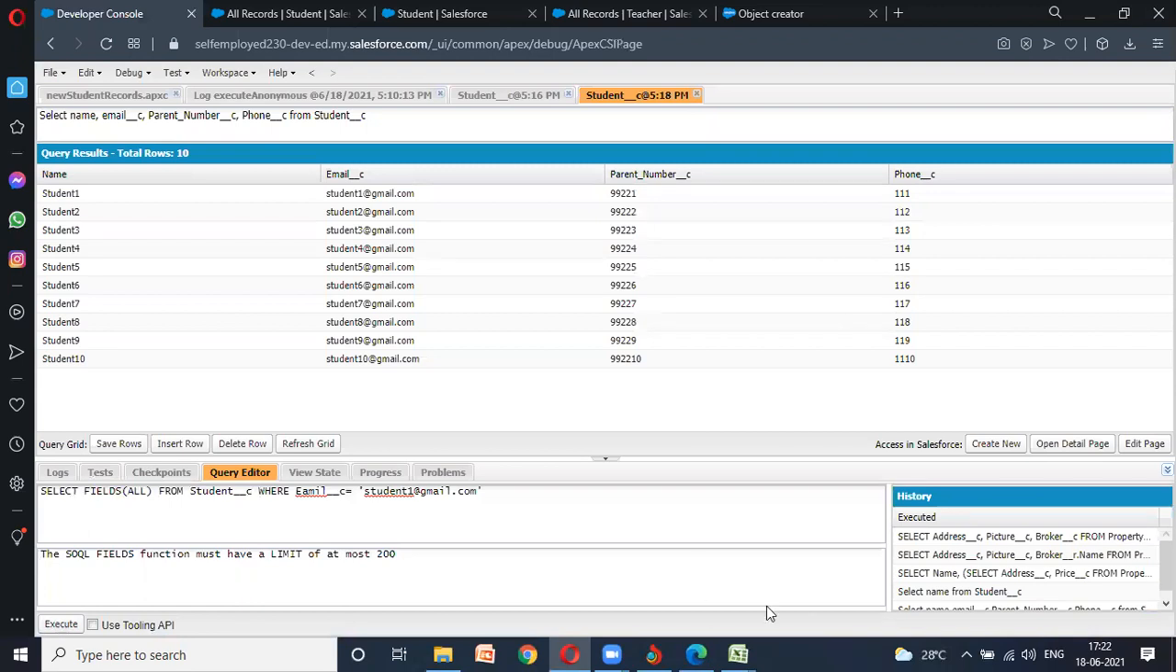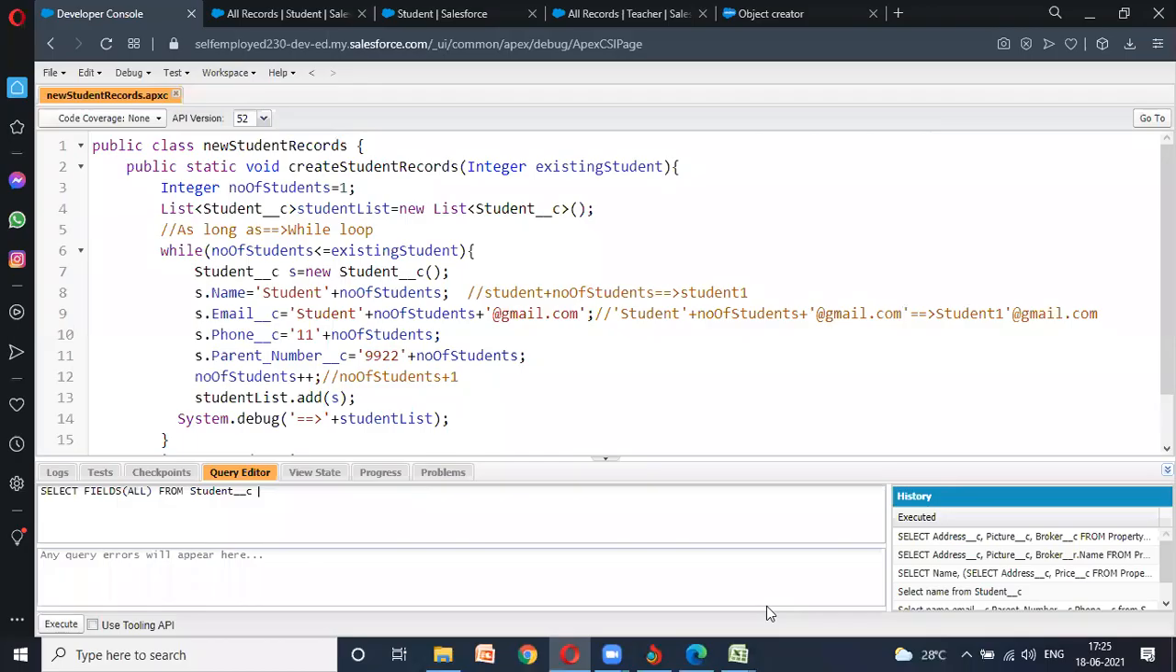Okay, guys, give me a moment. Let me check what's the issue. Guys, actually, what happened with this new update? There's a small restriction. By this query we can see all the fields of this object, but only up to 200 records. More than that, it will throw an error. So if I click execute right now, it will throw an error.